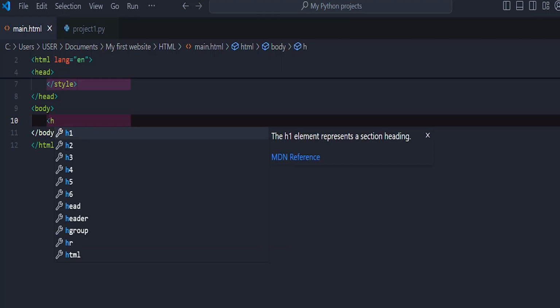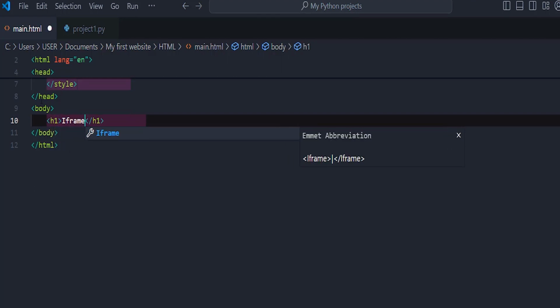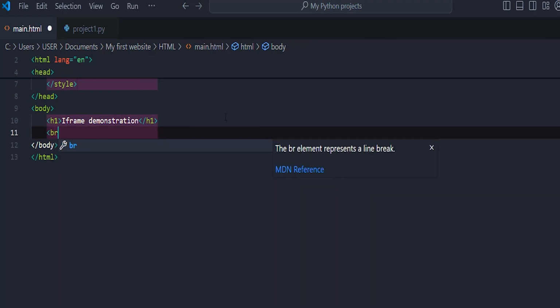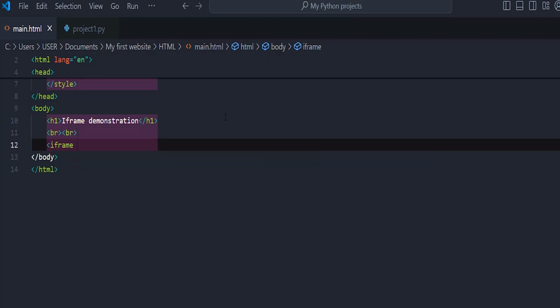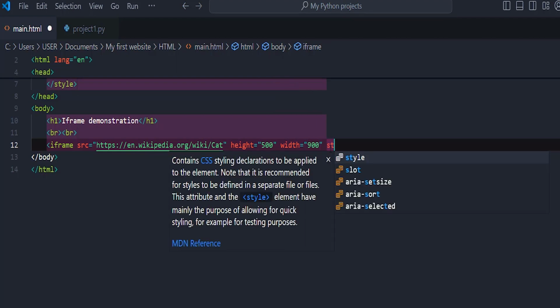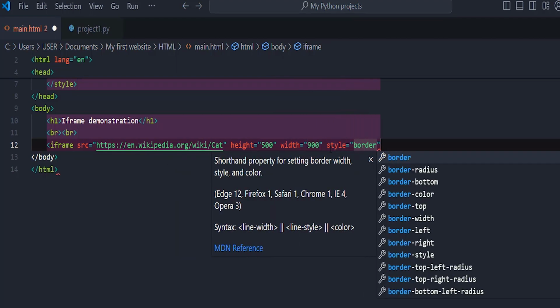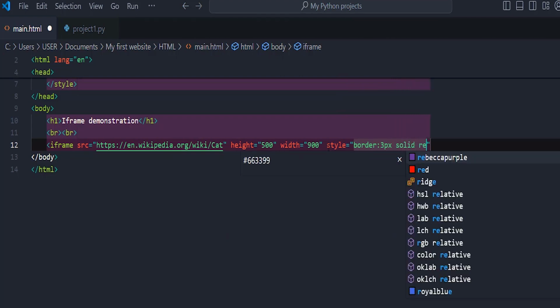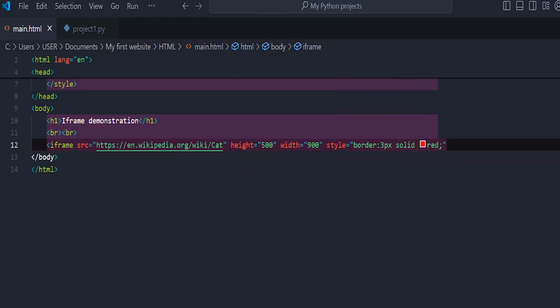First off, let's continue with H1. I'm gonna put iframe demonstration and then 2 line breaks. Source equals to, I'm gonna copy and paste a link. There we go. And I'm going to use the height attribute 500, the width attribute 900, and then style border is 3 pixels solid red. Title is cat wiki.